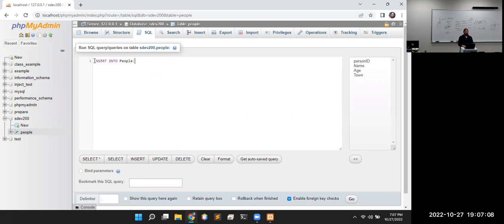So if we need to put data in, we're going to insert data into our table, and the ID, we put that to auto increment. The computer is handling the ID, so we don't want to touch that. So we're going to adjust the name, age, and town fields, and then a space, and then what values do we want to put in those fields? And we do have to pay close attention to type.